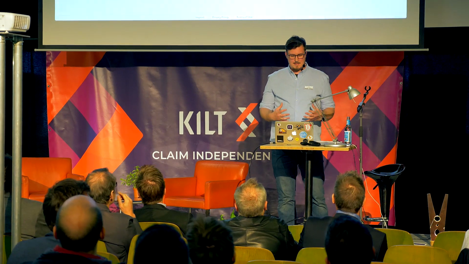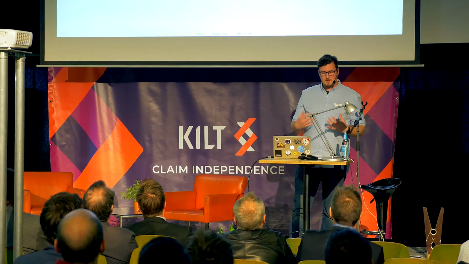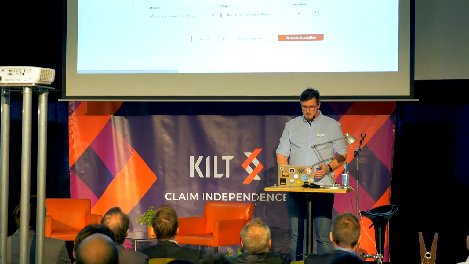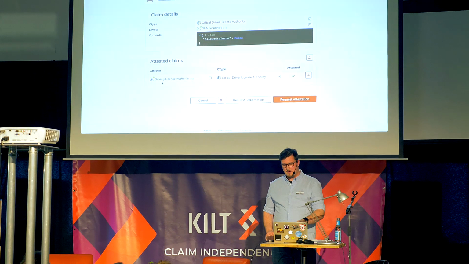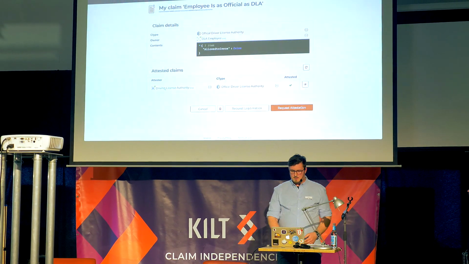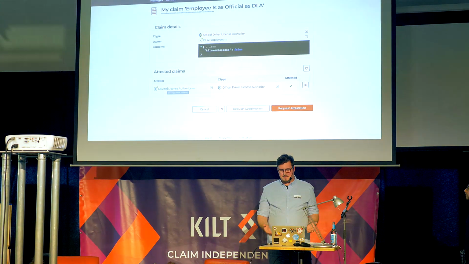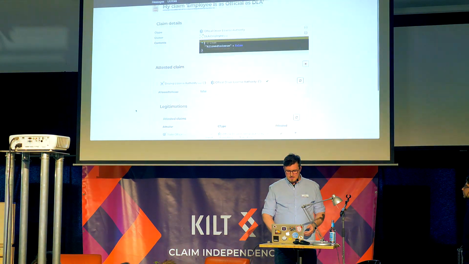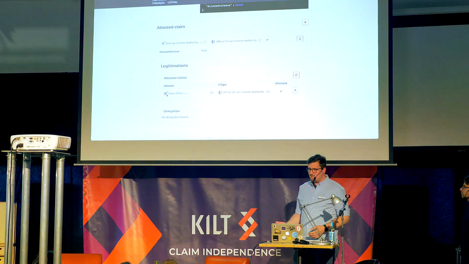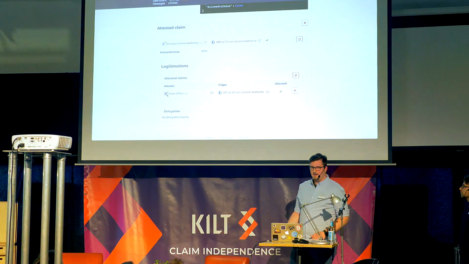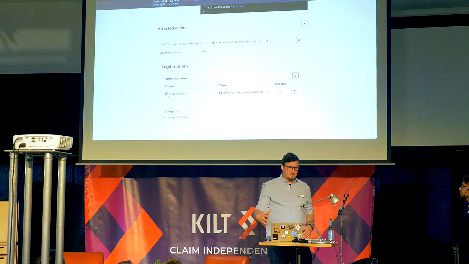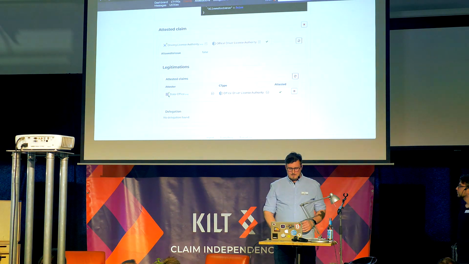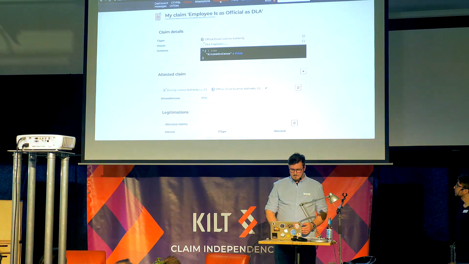So he himself has a claim which says, I'm the employee, I'm also as official as the DLA, and it is already attested. So who is it attested by? It's attested by the driver license authority. So who can say that this driver license authority is actually someone who is allowed to do that? So we go one level deeper and see, the state office gave the driver license authority the legitimation that says, okay, this is official, and the driver license authority said, all right, my employee is also official then. So you can see this here.